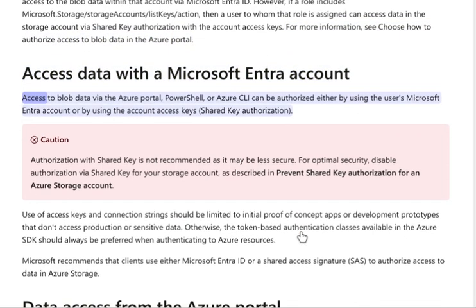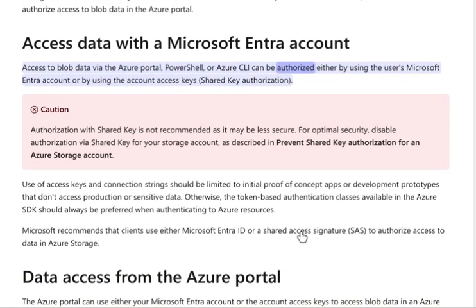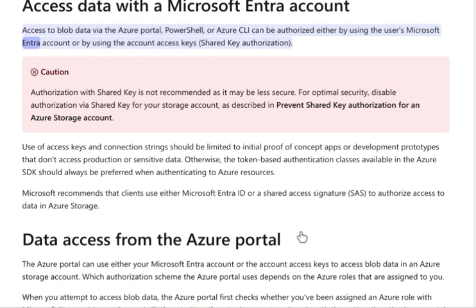Access to blob data via the Azure portal, PowerShell, or Azure CLI can be authorized either by using the user's Microsoft Entra account or by using the account access keys, shared key authorization. Caution: authorization with shared key is not recommended as it may be less secure. For optimal security, disable authorization via shared key for your storage account, as described in Prevent Shared Key Authorization for an Azure storage account. Use of access keys and connection strings should be limited to initial proof of concept apps or development prototypes that don't access production or sensitive data.